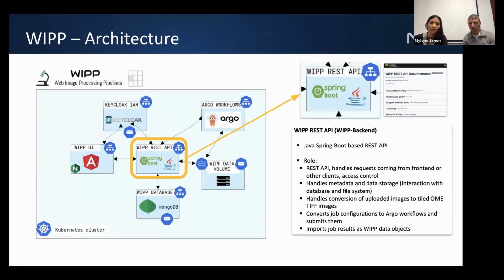It will do metadata and data handling. So in WIPP, you can upload images, for example. If you upload images, then the backend will save metadata about these images in the database. If you create new jobs and new workflows, this is also the backend that will handle saving this configuration, monitoring execution, and so on. Also, it will handle conversion of images to the standard OME-TIFF format that we use in WIPP. And it will handle everything that happens in the workflow in terms of importing results, converting configuration to the format of workflow that we use, etc.